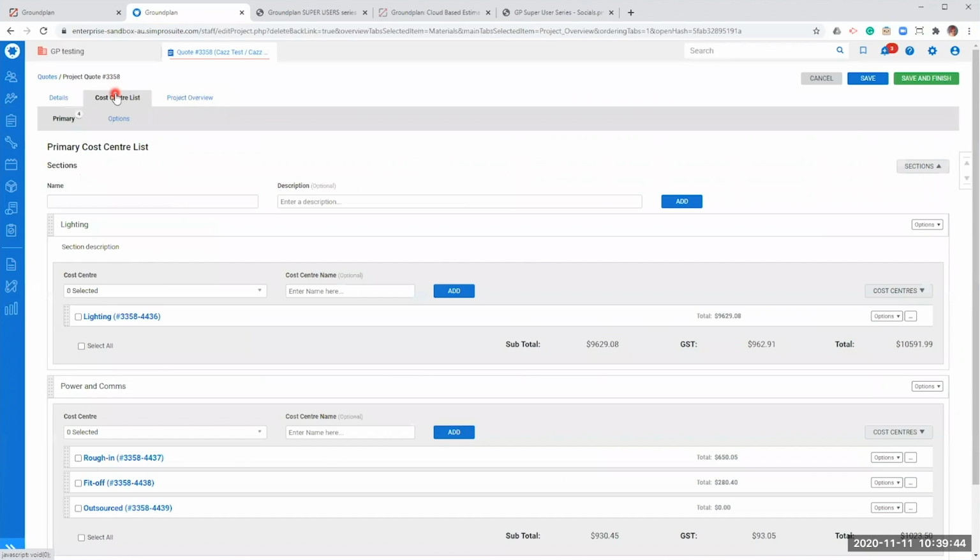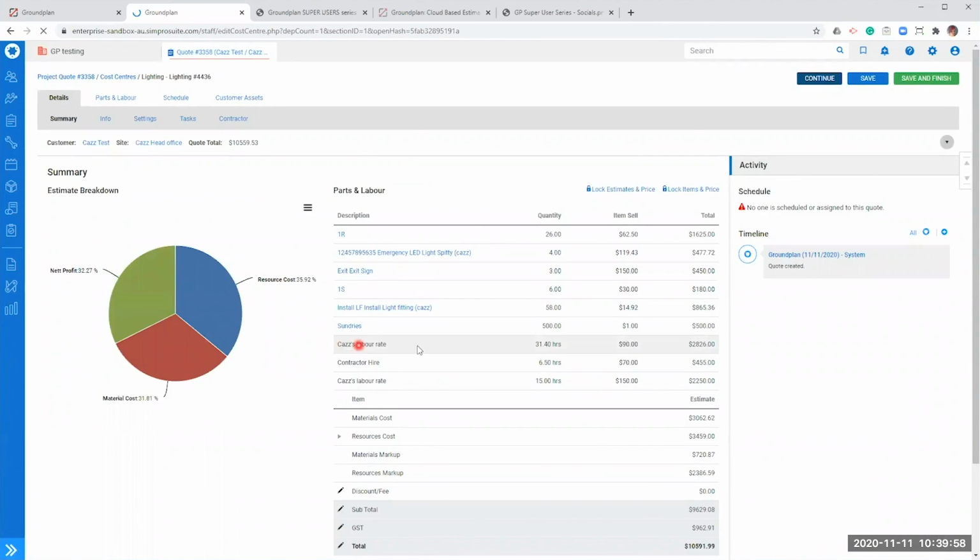If I then head back into my cost center list, once again, we can see here are my sections created from stages, and here are my cost centers that I selected afterwards. If we head into lighting, you'll see here's my standard Cazz's labor rate. This is my default rate for this customer, and this is what I normally charge per hour. You see down here, this was the Cazz's labor rate that we assigned to that additional labor item where we overrode the cost price and the sell price. And you'll see that this is a completely different rate now because it has overridden my defaults within SimPRO.